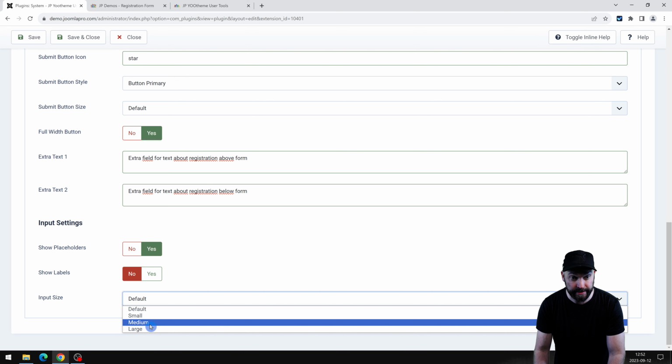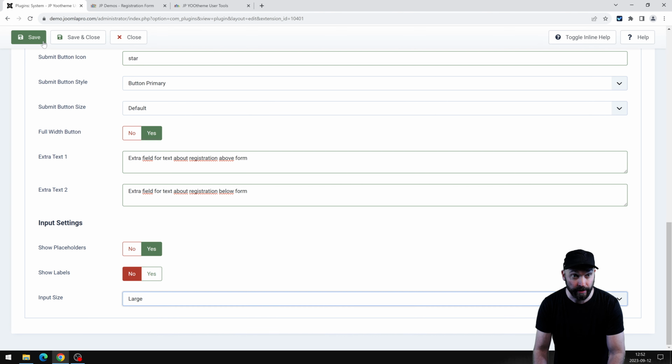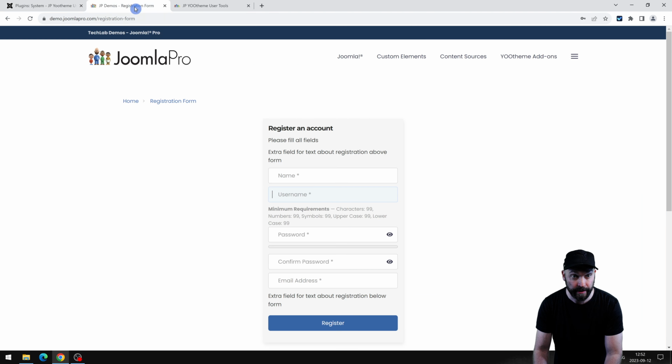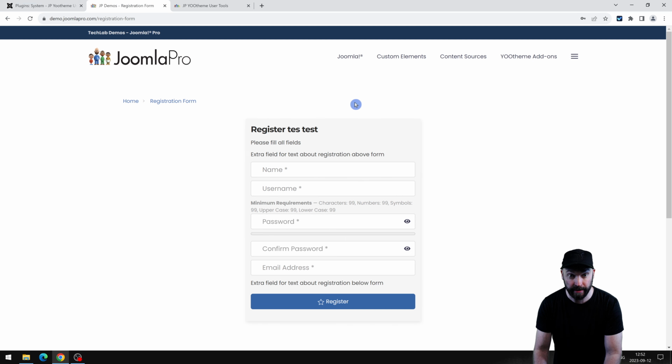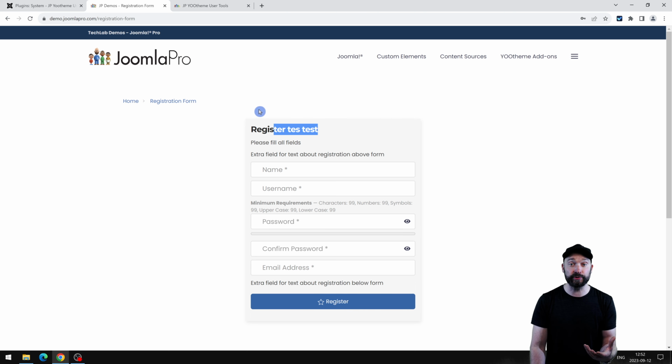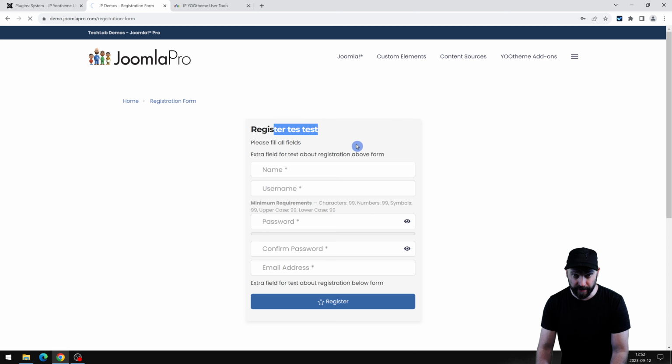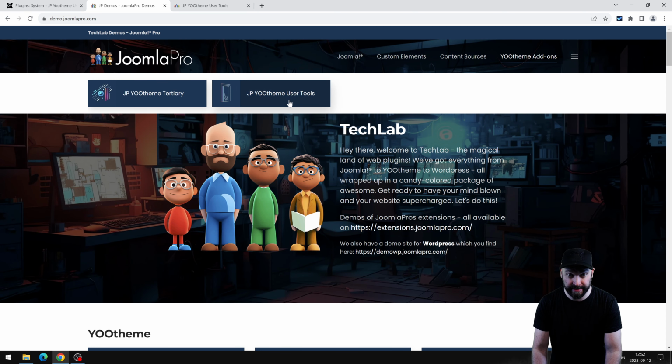Input size, let's do them large. Let's take a look at what we've done. Oh, large input fields, wider, different text, register with a star. So you have full control of this one too. Very neat and nice.